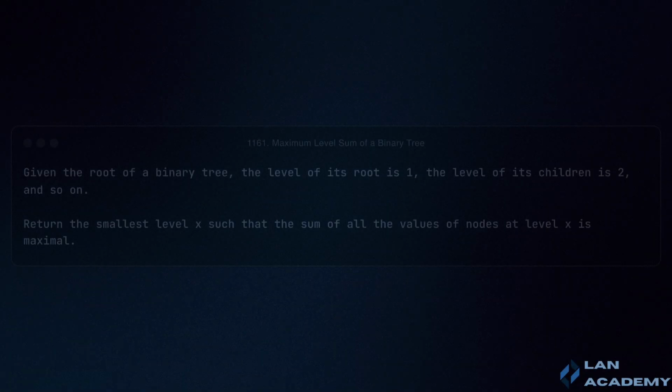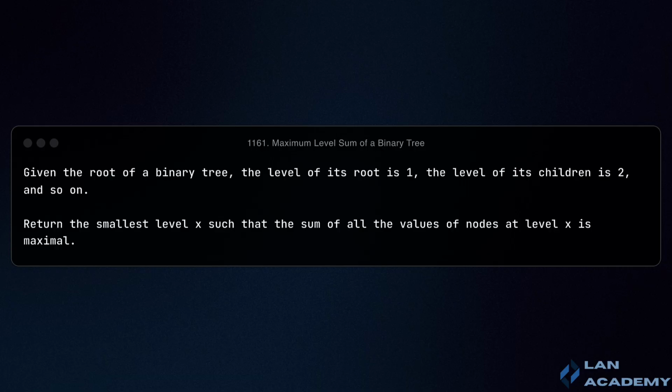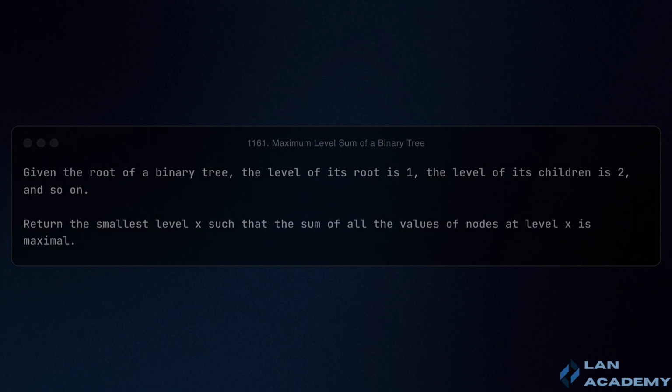In this problem, our goal is to identify the level in a binary tree that has the maximum sum of node values. To achieve this, we will use a breadth-first search approach. This method will allow us to traverse the tree level by level, calculating the sum of the node values at each level. In the end, we will return the level with the highest sum.